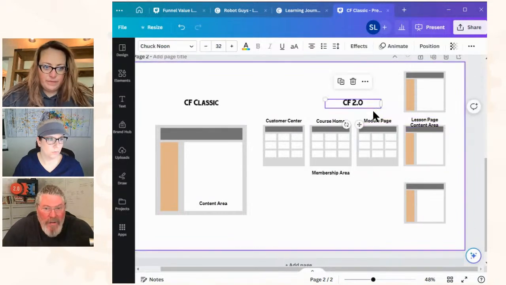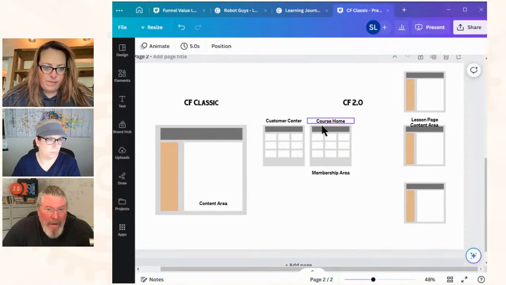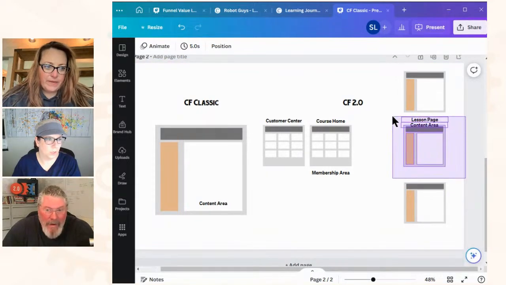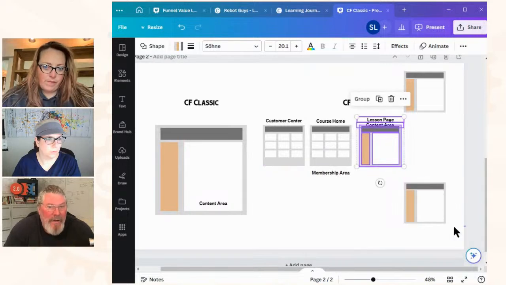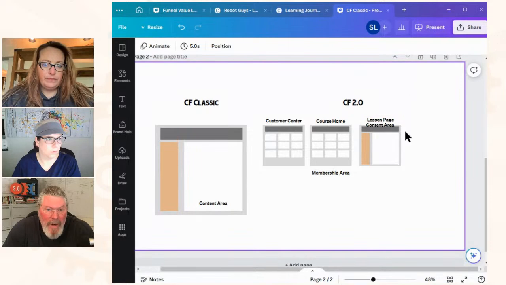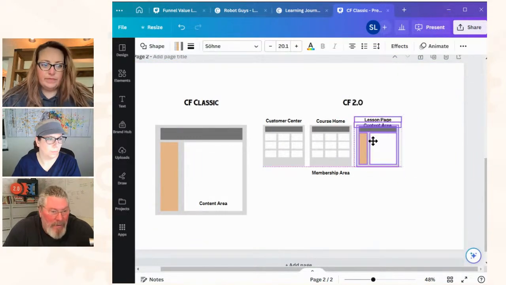And so it's a lot slower. And frankly, it's a lot more tedious to work with. And if they could smush those together, take out the course home and the module page and just make it 2 pages, it would be absolutely incredible.